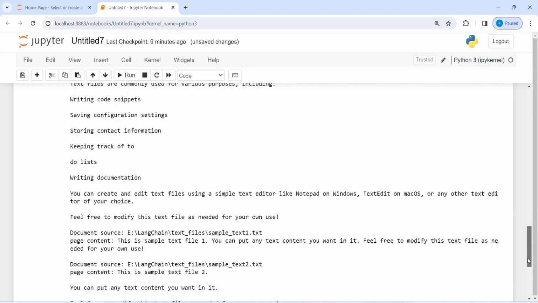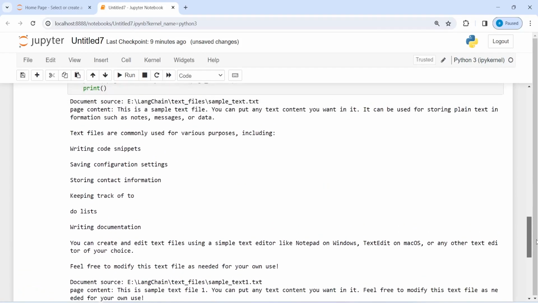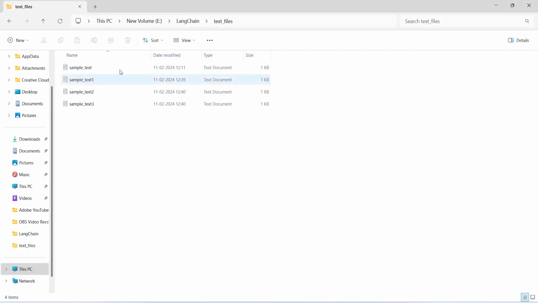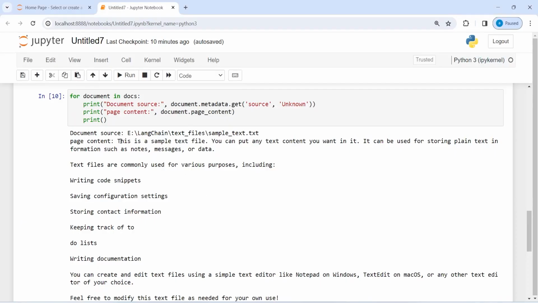And now here in the output you can see we got a nice output here. So the first file is this one. Text files are commonly used for various purposes, including writing code snippets, saving configuration settings, and so on. This is a sample text file. You can put any text content here. So if I open the first one, it starts with, this is a sample text file. You can put any content you wanted, and here also we have the same statement.